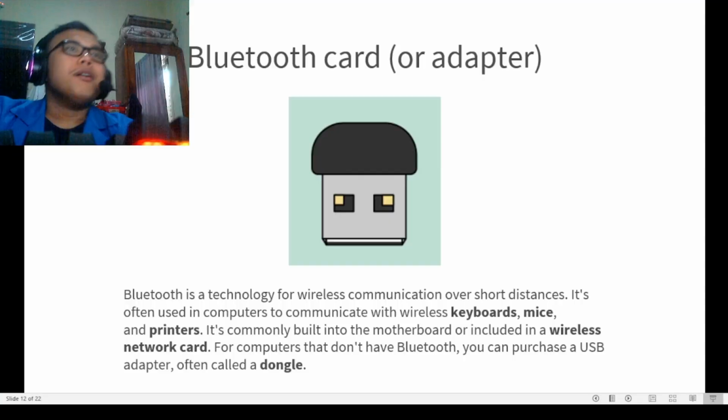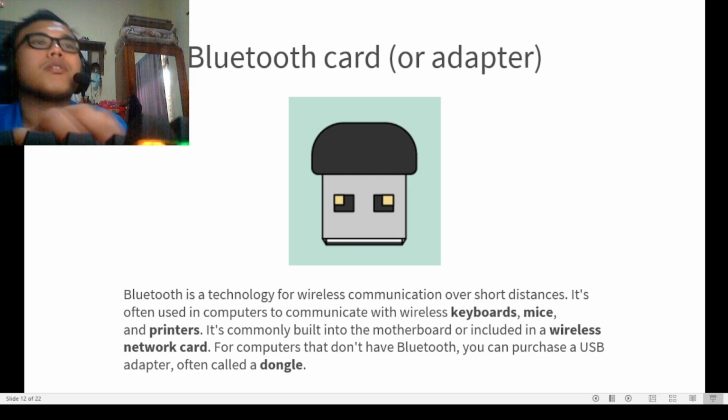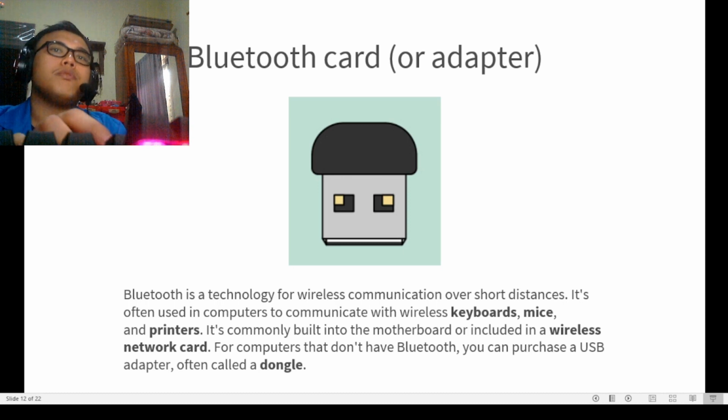So pretty much what this does, like it says, is Bluetooth technology, wireless communication over short distance. So even though I play this in the toilet, I can still access my computer and still play. Bluetooth is often used in a computer to communicate with wireless keyboards, mice, you mean mouse, and printers. It's commonly built into the motherboard or included in a wireless network card. For computers that don't have Bluetooth, you can purchase a USB adapter, often called a dongle. I actually never knew the word dongle.